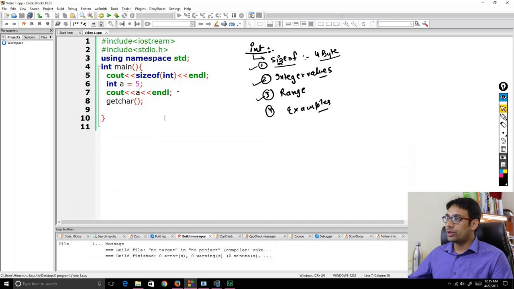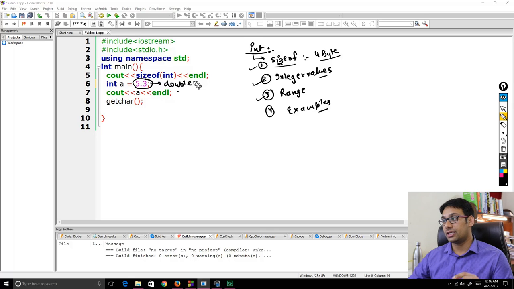But what if I try to store 5.3 inside this integer variable a? Now what is this 5.3? First of all, you understand what is the type? Can you say it is a float value? No, it is not a float value at all, because any decimal point number by default is a double number. But the C and C++ compilers have automatic type conversion, so they will automatically convert this to integer or float. So we'll be having automatic type conversion.